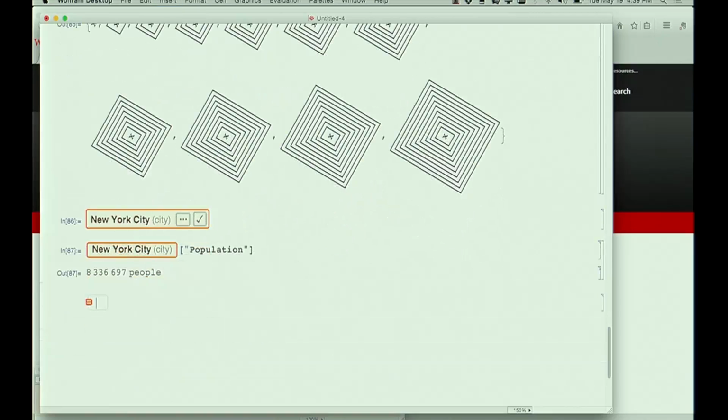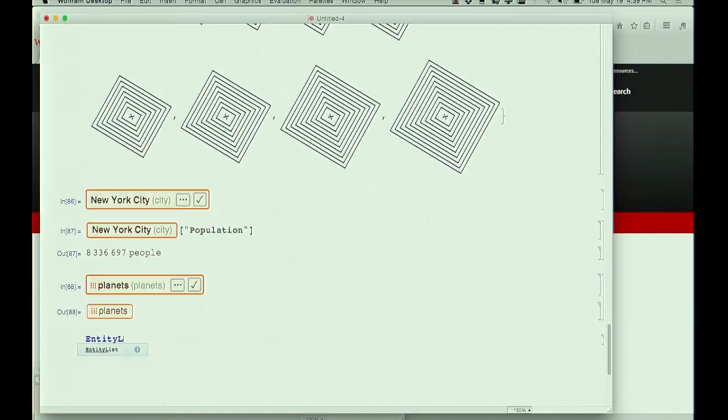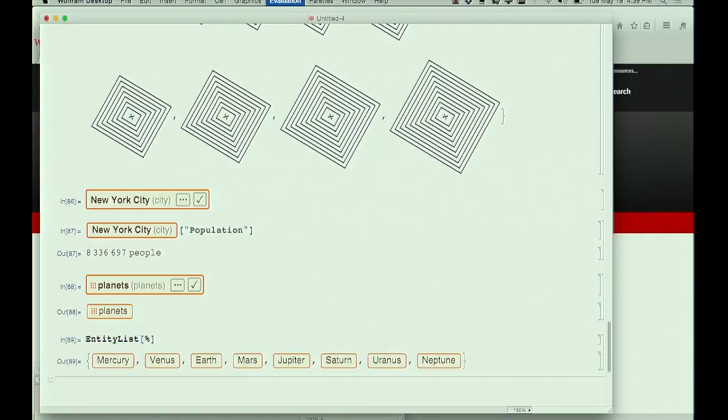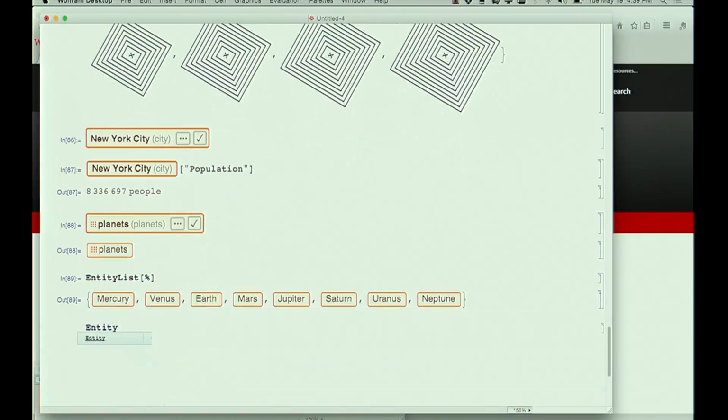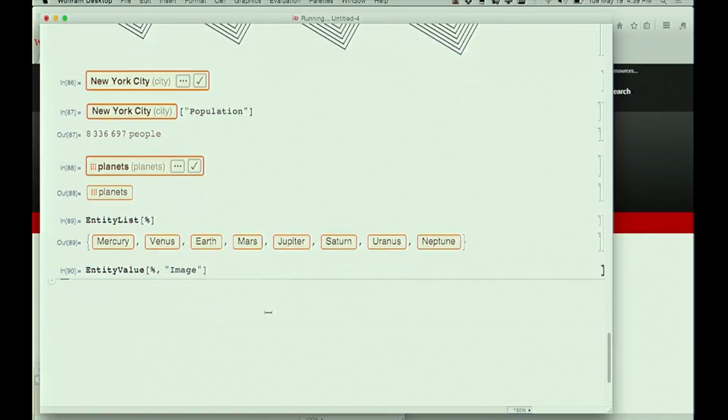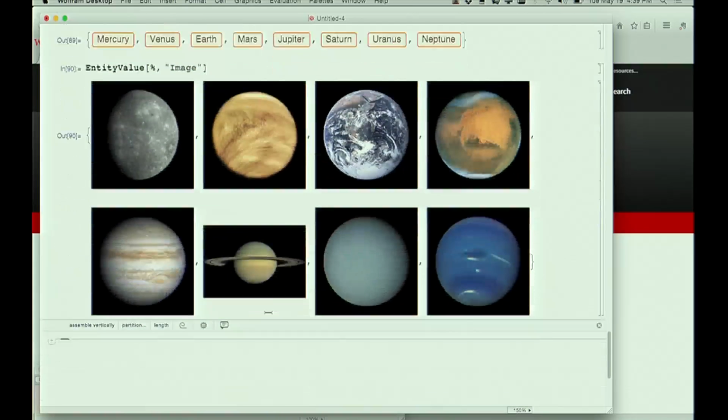So for example, if I say something like planets, that will be a symbolic thing. I can say, what's the list of entities associated with that thing? There they are. Now these are, again, just symbolic things. I could say, let me get, for each of those planets, there's some standard image of those planets. Hopefully, wake up, computer. There we go.